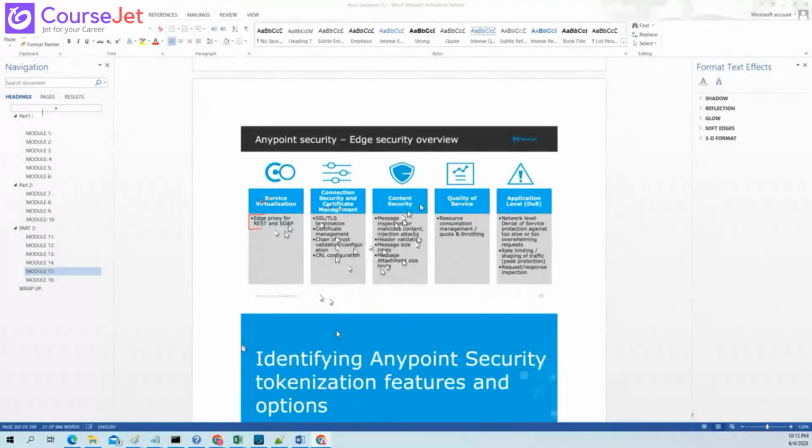Next is quality of service. Quality of service covers resource consumption management, quota and throttling, like rate limiting and all. That comes under quality of service. Next is DoS. You need to remember that DoS is not provided by API manager. It is only there in your edge security. This will be at application level: network level denial of service protection against too slow and too overwhelming requests, rate limiting, shaping of traffic, peak protection basically. Request response inspection will be for the DoS.